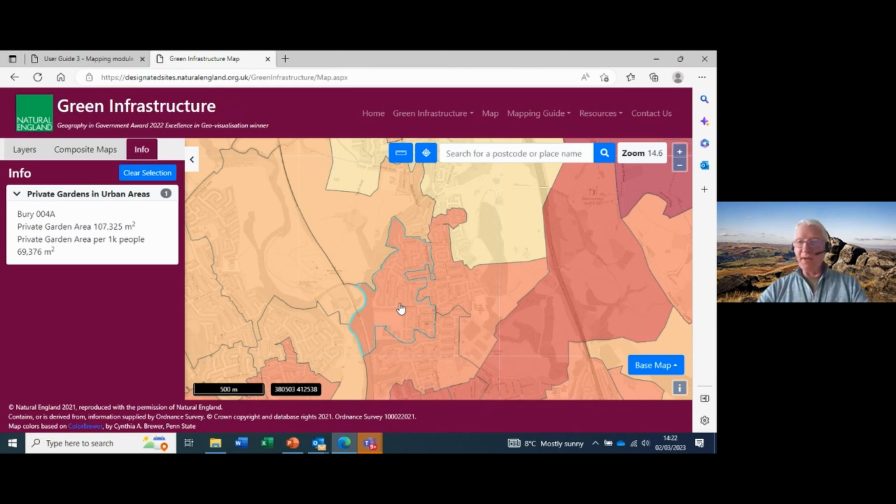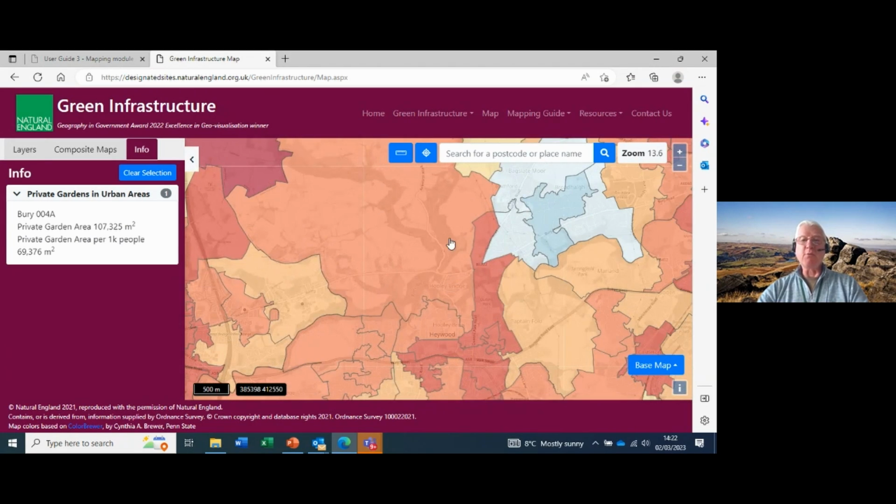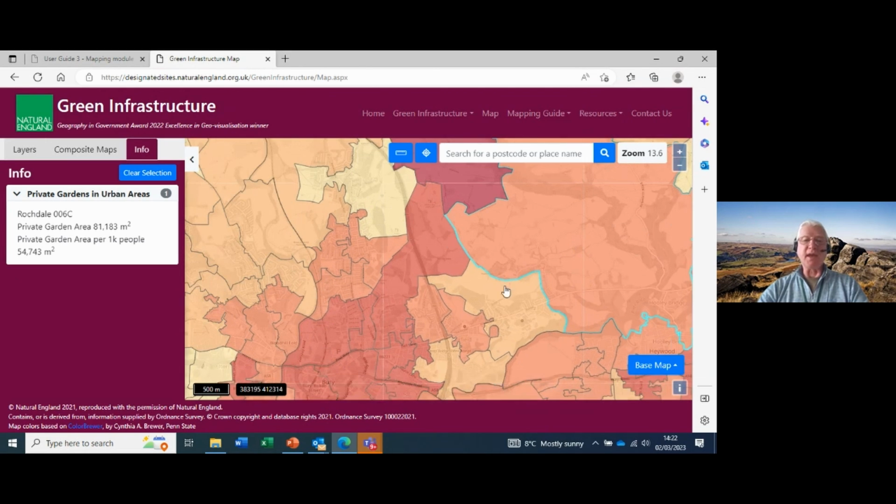So in this particular one, 107,000 or so square meters, and we've also worked out how much that is per person based on the population of that LSOA. That's because LSOAs are massively variable. You can see they're all different sizes. There are big ones and there are small ones. So that's a big one which actually has less garden space than this small one over here.